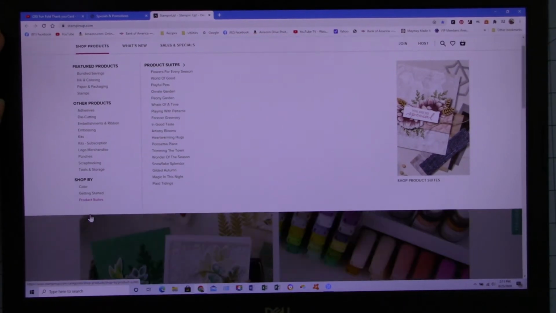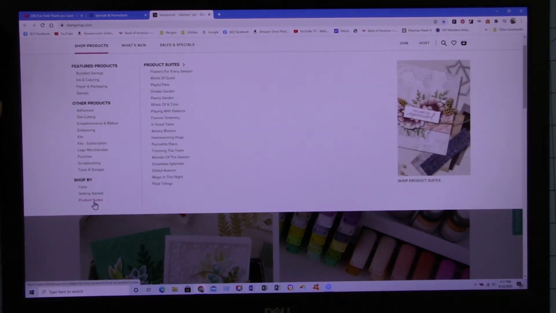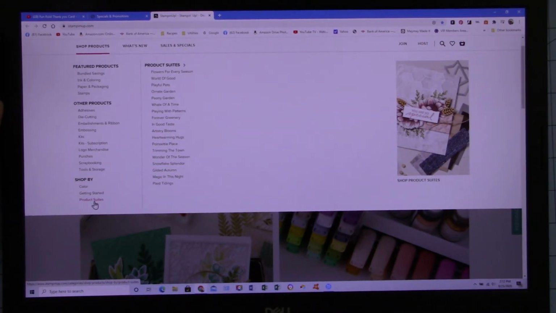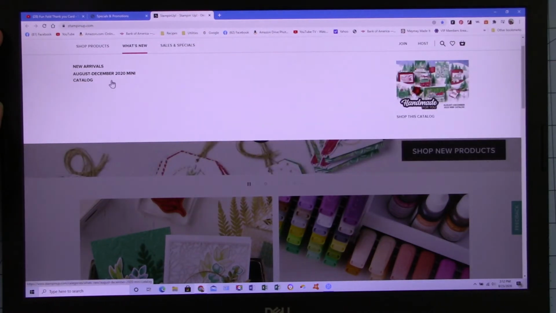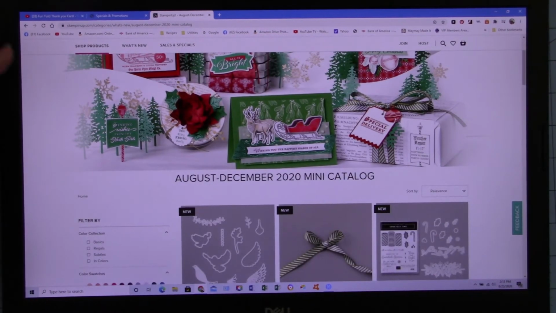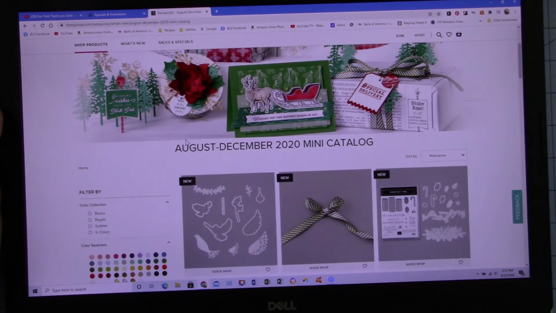So when you come down to the suites, shop products, product suites, it will show you over here all of the product suites, and there is a ton of them right now because not only do we have one catalog, we have two catalogs. So that's what's happening up here. What's new, it's going to show you just this catalog. So for example, if we click on this catalog, this is going to bring up and just show you what's in the Christmas catalog.